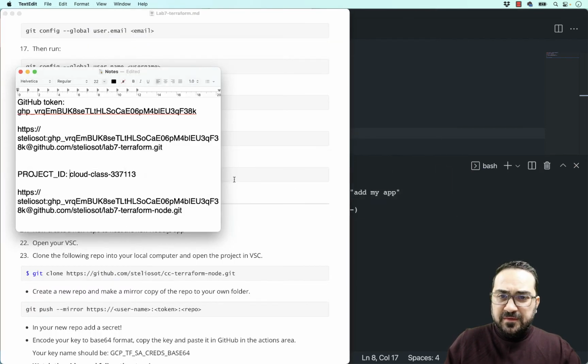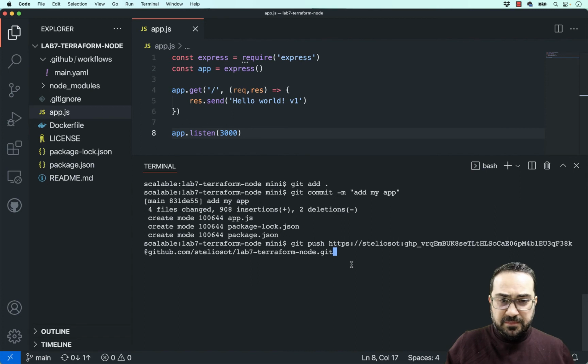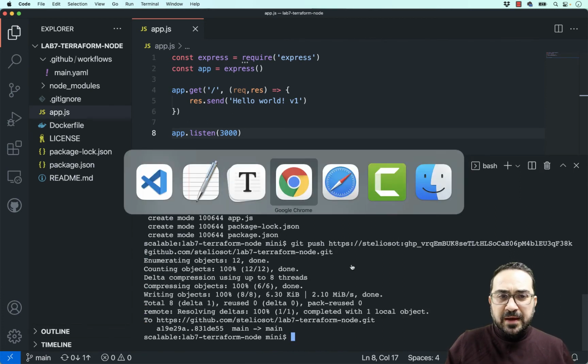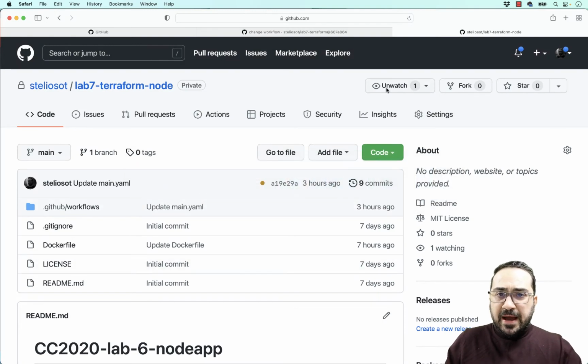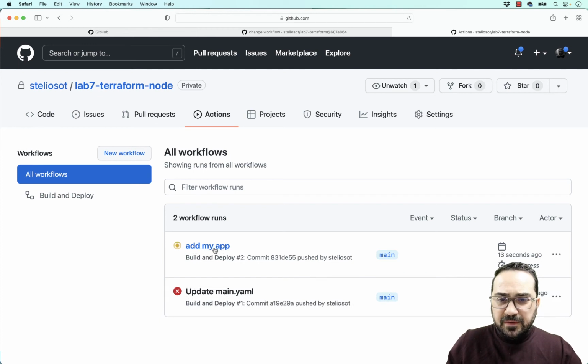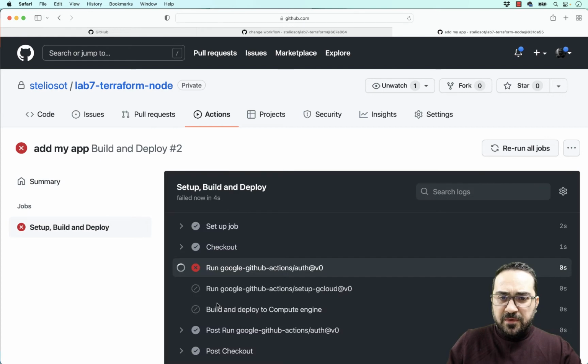So my repo is the one that I just have here. This is again the private repo of Node that I use. So just put it here and press enter. Okay, let me go back now to my GitHub, and I am now in the node repo, right? And I go to actions. Click the actions, and you can see here it says add my app. All right, add my app. Okay, I will click here, and I will see there is an error.